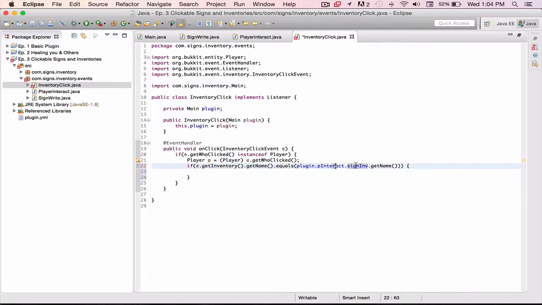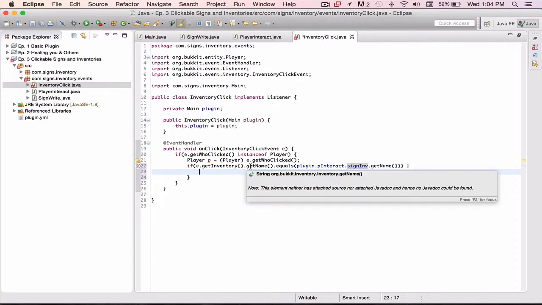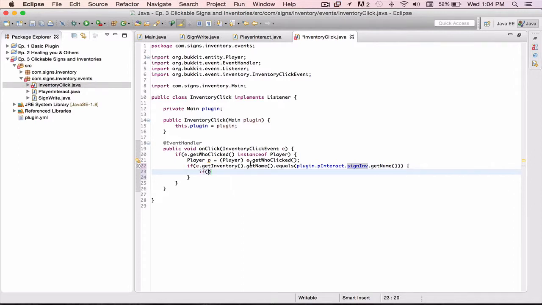So now we have the inventory and the checks to make sure. So if it is the inventory that we created before, now we're going to check. If a person clicks an empty slot, it's going to count as an error, so we're going to make sure we don't want to count error.